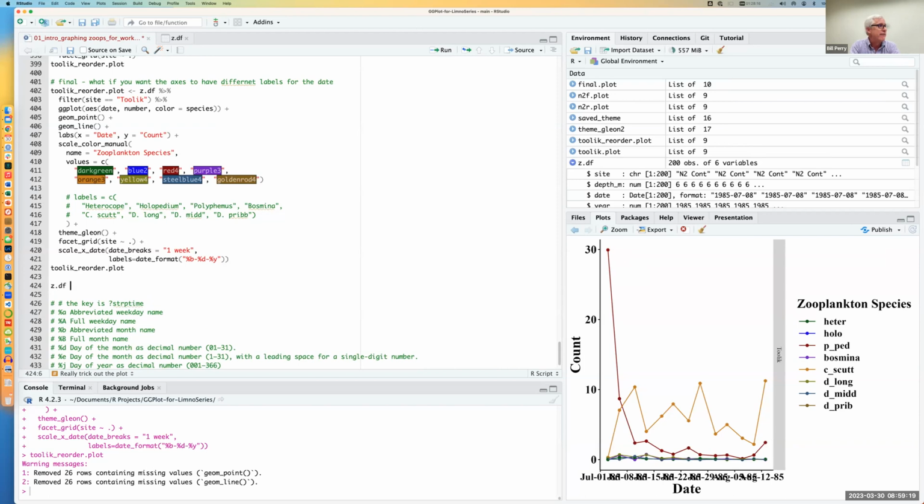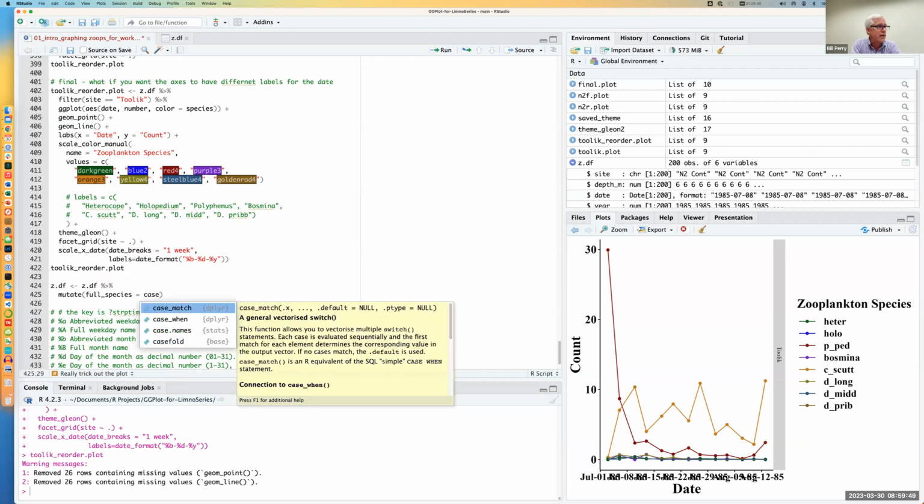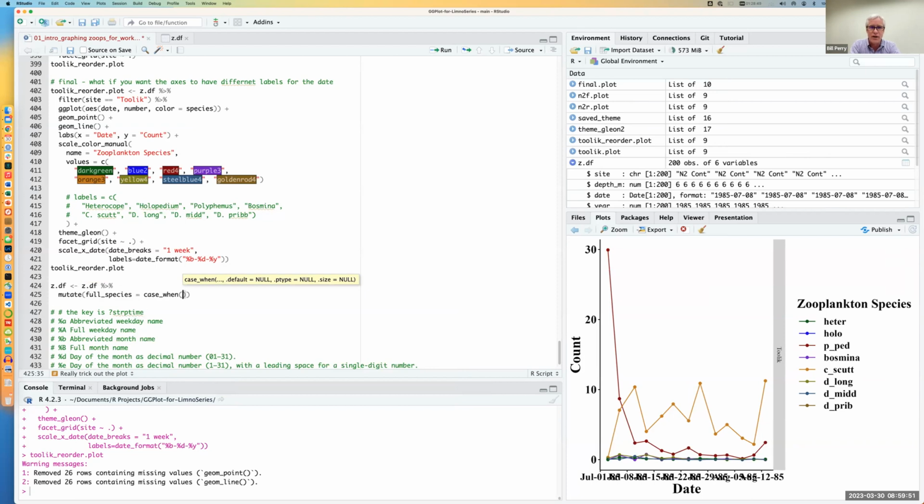What if we had z.df and we're going to make a new column, pipe, and we're going to say mutate, or we could do a couple things. We could do an if then or an if else statement: if this, then make it this. What I would do is call it full species as a new column equals case when. Has everybody seen this before? Case when is a great command.